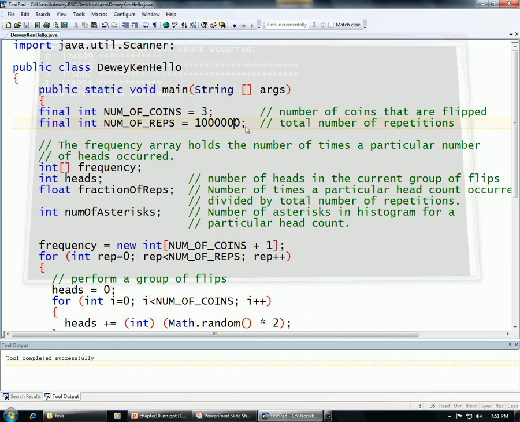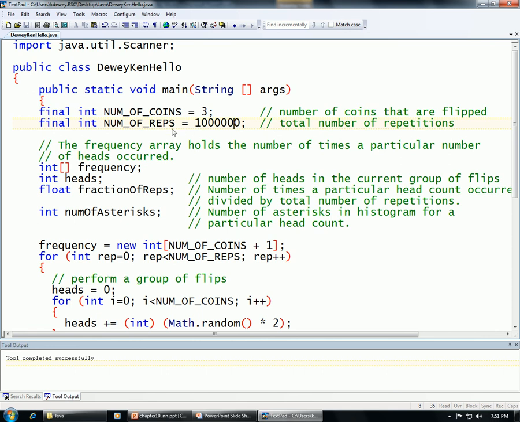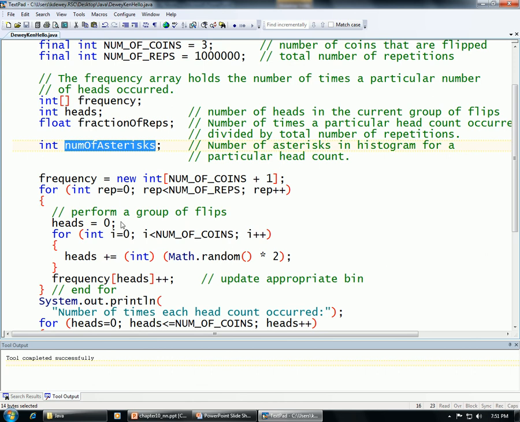But alright. So he has 1,000,000 repetitions. Alright, he's making an array of integers right here, an integer array called frequency. He's keeping track of heads. Then he wants fractions of reps, some float. Okay, we're going to look at a number of asterisks. So we're going to have to keep track of this stuff, okay?